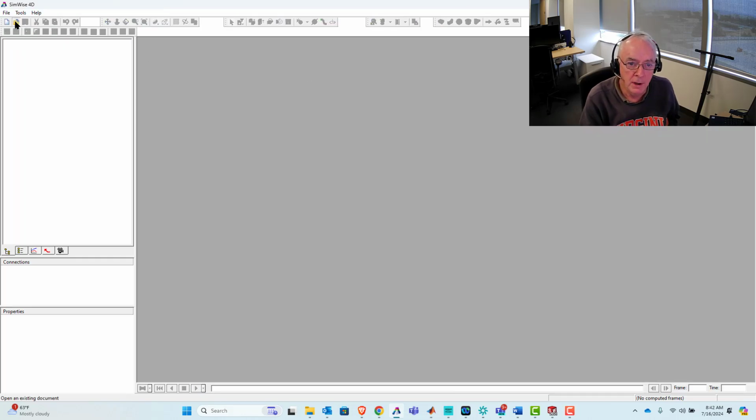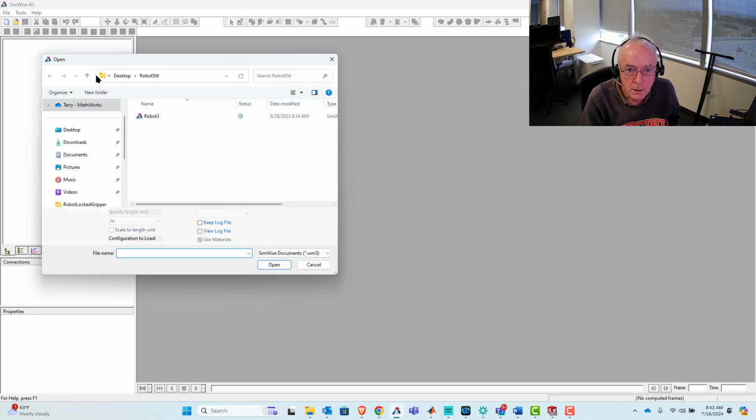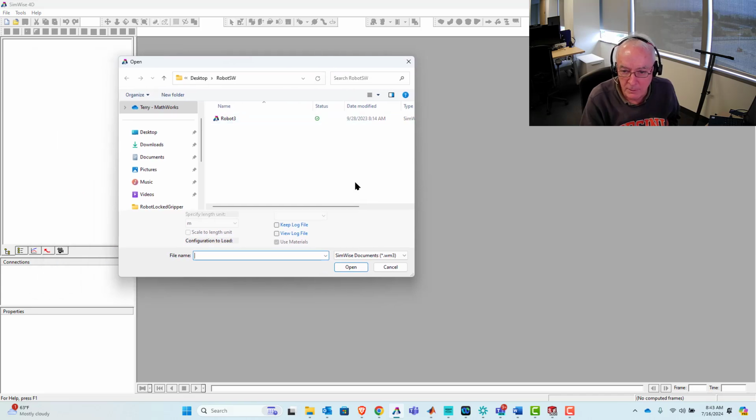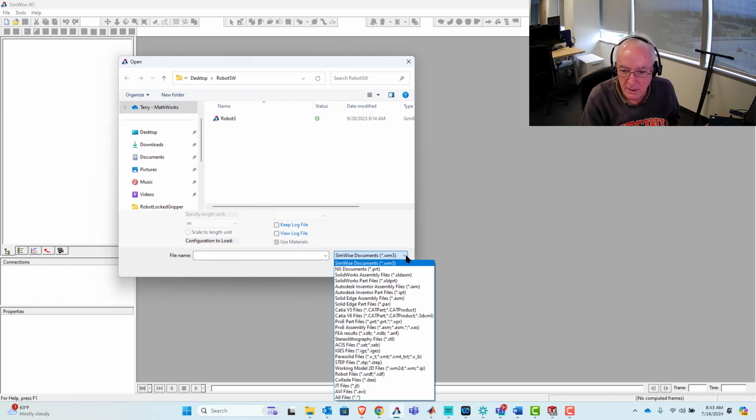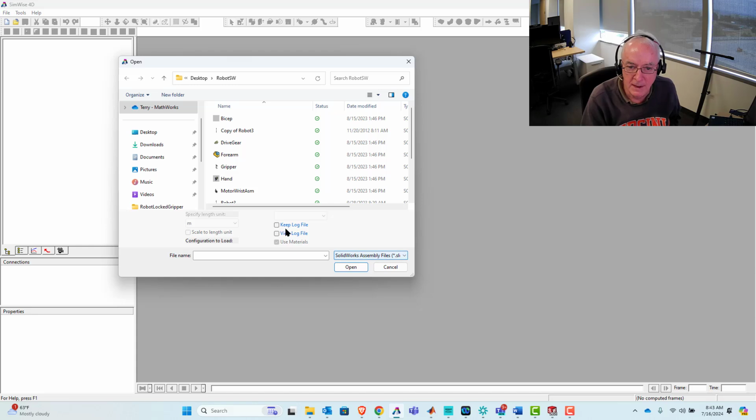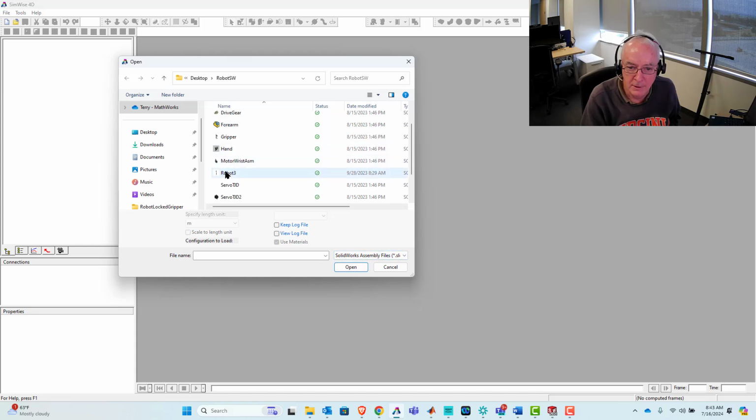We will open up, in that same directory, robot SWs for SolidWorks. That's a model we've already built. We're going to create a new one, and we're going to open directly the SolidWorks assembly. So I show sld.asm files, and there it is right there. Let's double click on that.